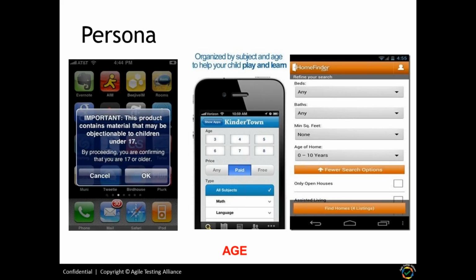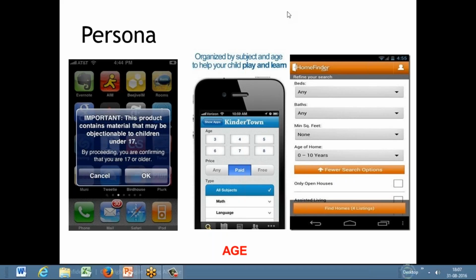so a very good example is from an age perspective, correct? Some apps may not allow you to use the app if you are under age. Obviously, people can enter wrong age information. It's quite possible, right? And then there are other apps which allow you to narrow down a particular search using some results, right? So this is how it works from a persona point of view.